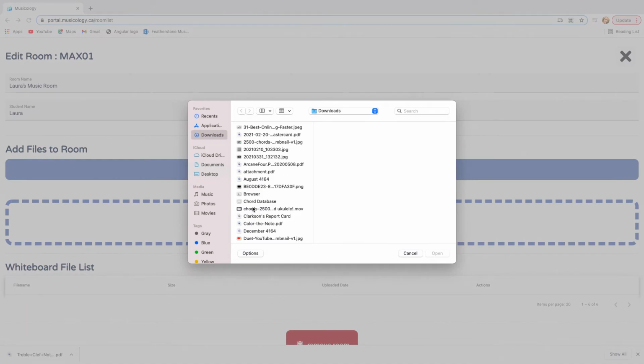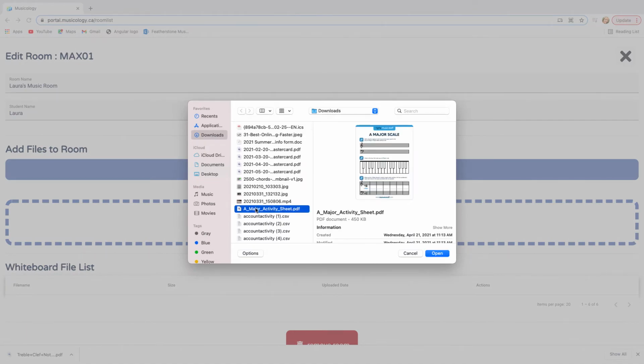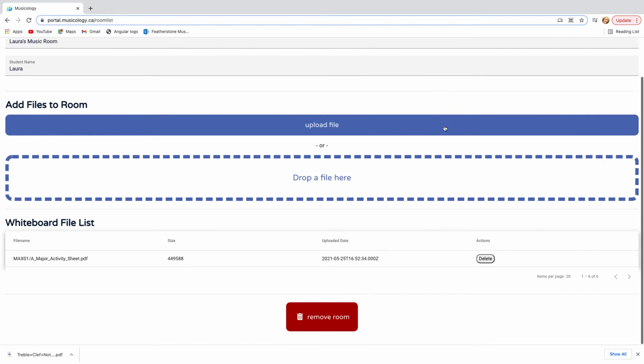So I'm going to upload a file, and let's see, a major activity sheet. Let's do that. So I've uploaded a major activity sheet. You can see it listed here. You can have access to it on the app right away, and you can delete it from the portal. The portal is where you manage everything.